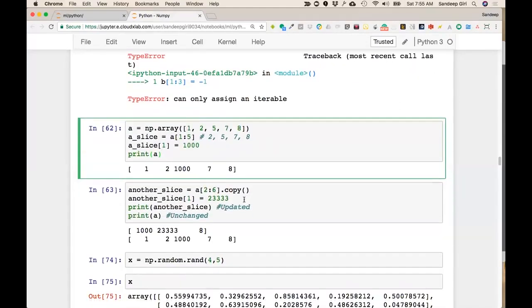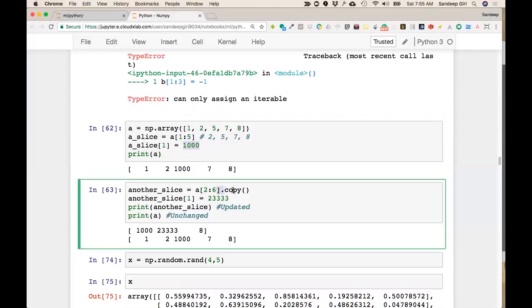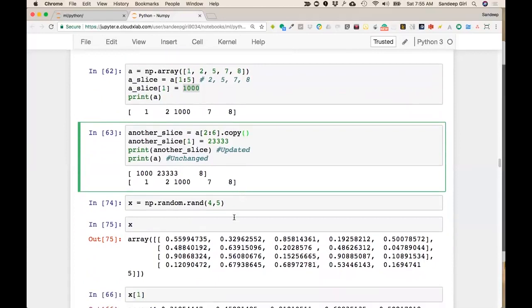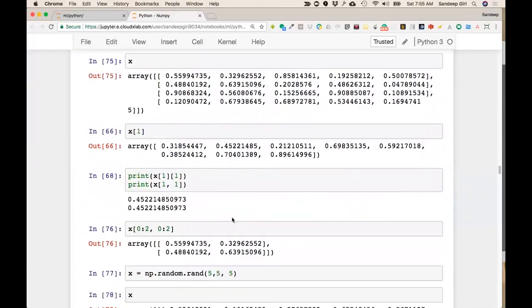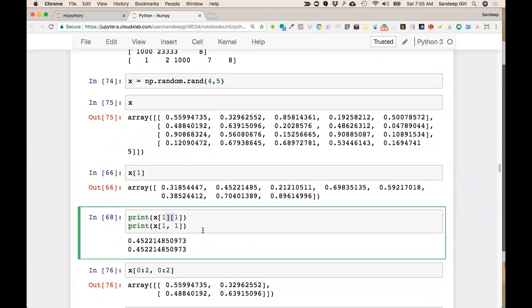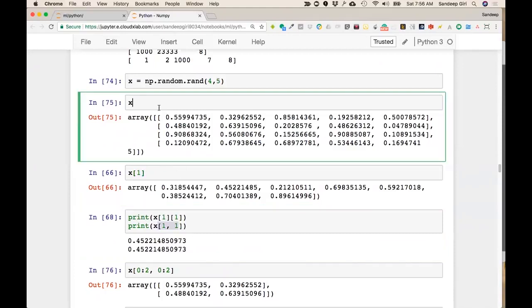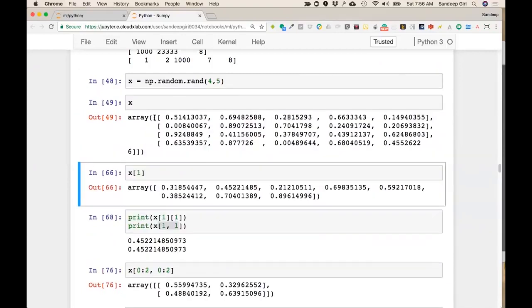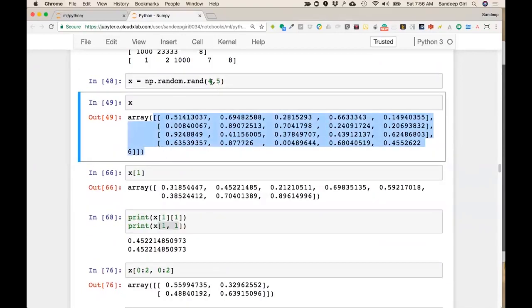Okay. So if we do not want the parent one to be changed, we can use copy. All right, so this we talked about. And we can access a particular element in a two-dimensional array by using multiple indexes like this, or indexes like this. So here, let me again create an array X like this. You can see this is a randomly generated array with a dimension 4 by 5.